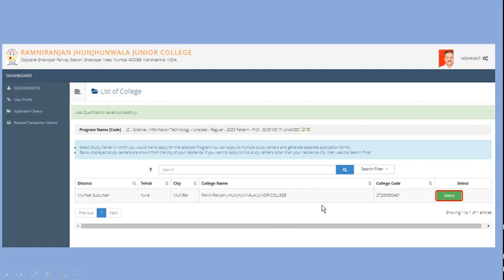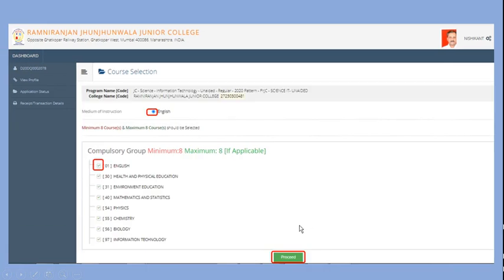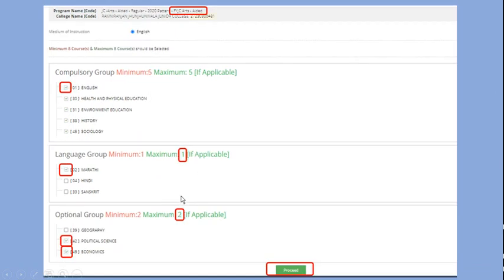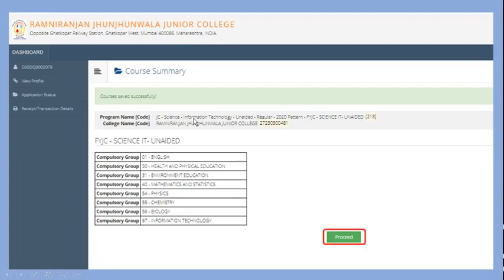Select the college. As per the course selected by you, the subject list will be shown on the page. For example, if you have selected Science IT, then science subjects will be shown. These are for commerce and these are for arts. Select the papers as per the course. After the selection, system will show the selected subjects on the page. Now click on proceed button.